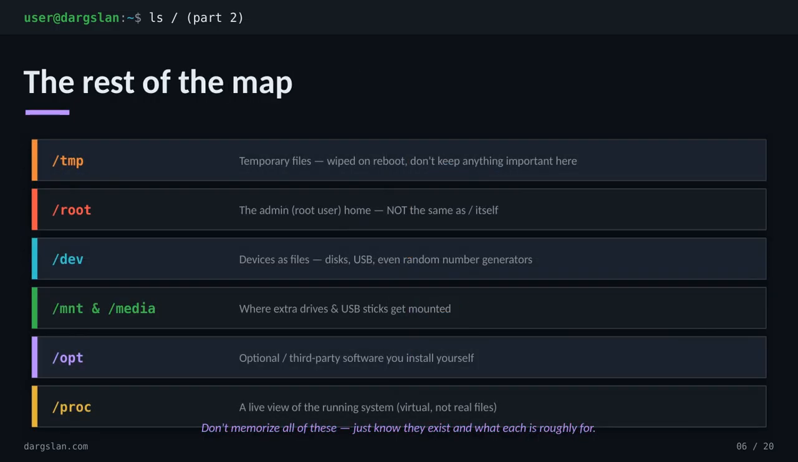Now let's quickly walk past the rest of the branches, just so nothing feels mysterious later. /tmp is scratch space that gets wiped on reboot, and /root is the admin's personal home. Easy to confuse with the root slash, but it's a different thing. /dev treats your hardware as files. /mnt and /media are where USB sticks and extra drives show up. /opt is for third-party software you add yourself, and /proc is a live virtual window into the running system. Don't try to memorize all of these. Just knowing they exist and roughly what they're for is more than enough for now.